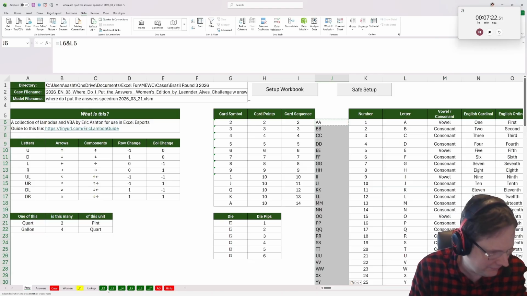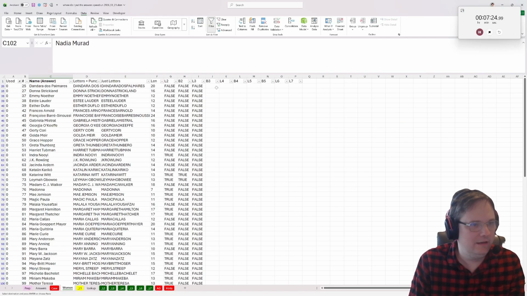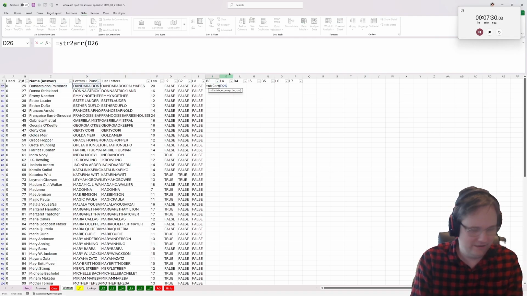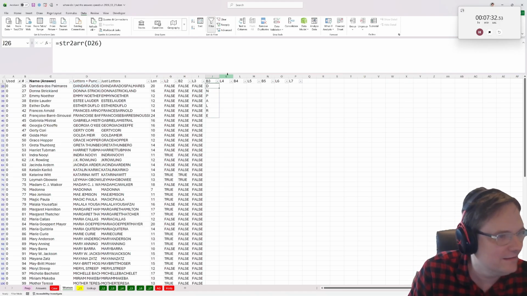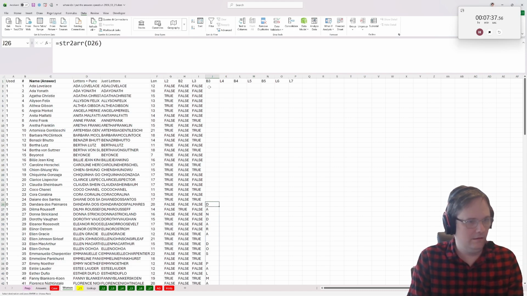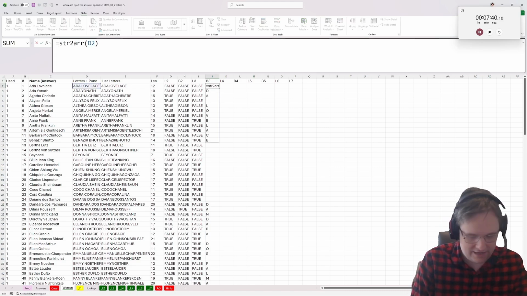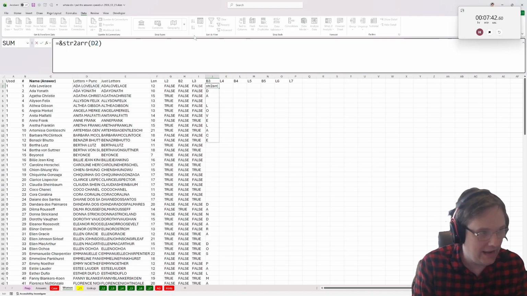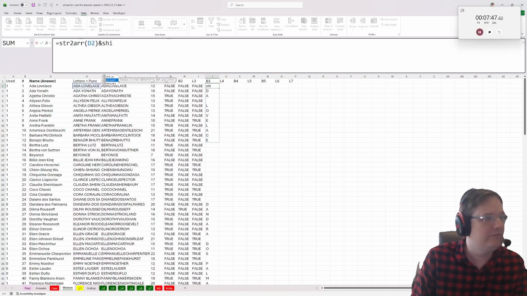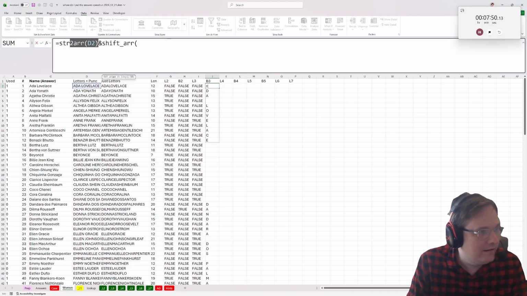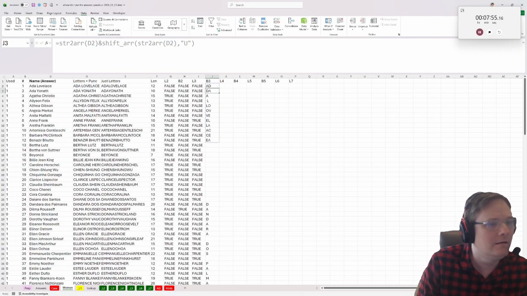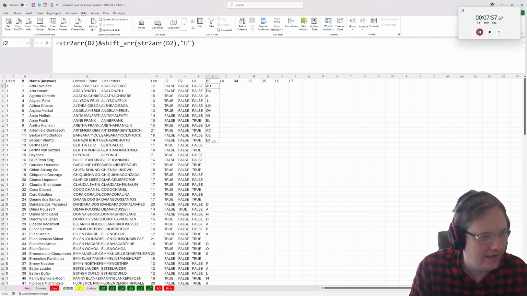There's my double letters. And then in here, I'm going to do string to array of the letters and the punctuation is what I want for this, right? Without the auto filter, please. So I'm going to do that. And shift array, the same array, but shifted up 1, right? Yeah, so A, D, D, A, etc.